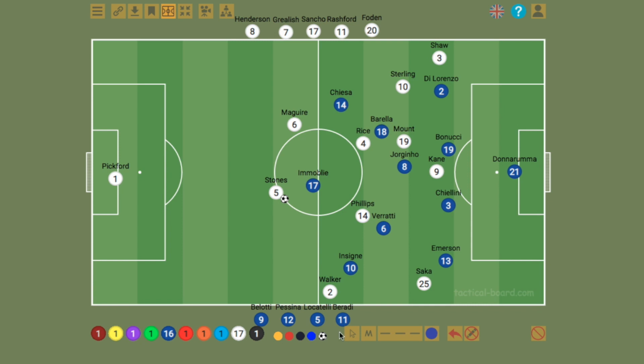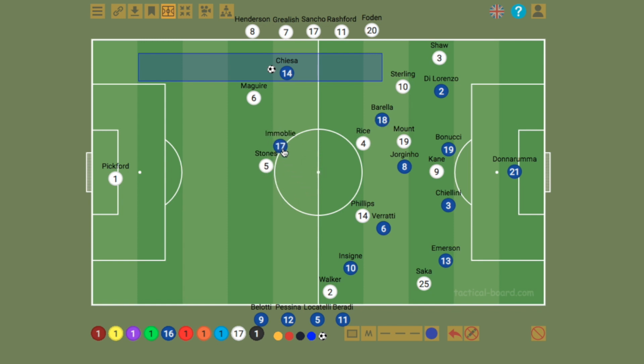This is what England could do going forward, but what are the things they need to be careful of while defending? With Luke Shaw pushing high on the left side, it leaves the space behind the left back for Chiesa or Barella to run into on the counter-attack. The aim is to pull Maguire into territories he doesn't want to go in, so there is space for Immobile, Insigne or Barella between the English defenders.